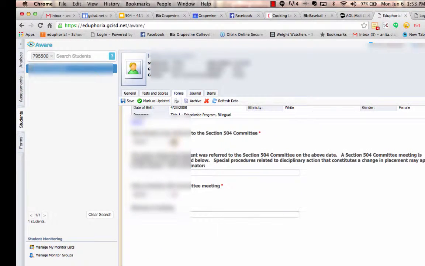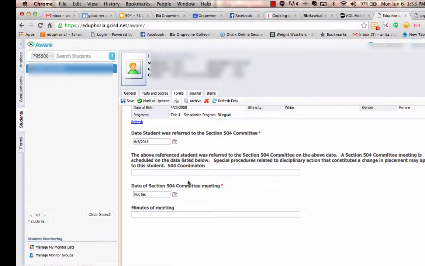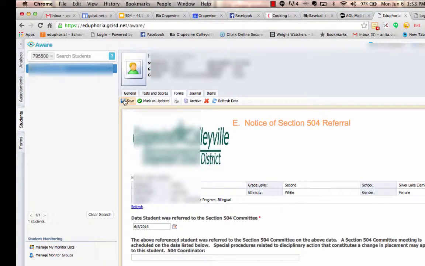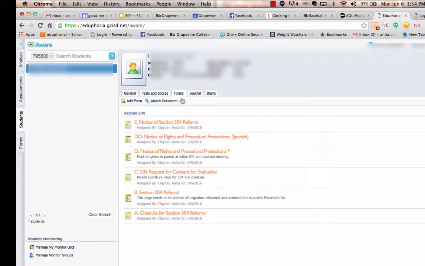This, we will set the date of when the 504 committee met to refer it. The above student was referred for it, so the 504 coordinator's name goes there, the date of the meeting, whenever that's going to be, and the minutes of that meeting. You're going to save this, and it will be in there always.